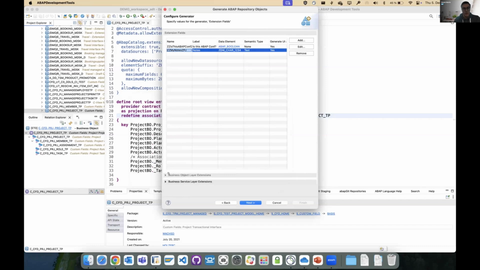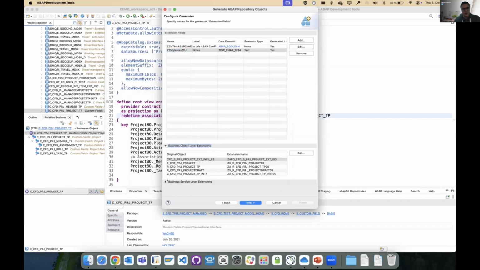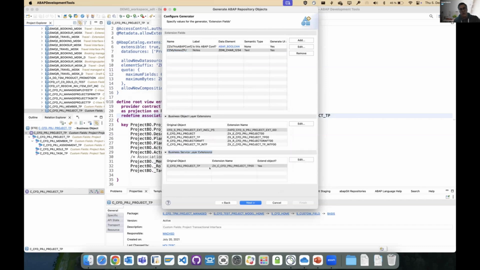Okay, and then we have two sections below. These are showing the objects which are extended in the end. Here we have a wrap application which is being extended, and we see all the objects. These are CDS views, but also a data structure which is used in the database table, and we see the names of the objects which are generated, so the extensions, and we would be able to edit them.